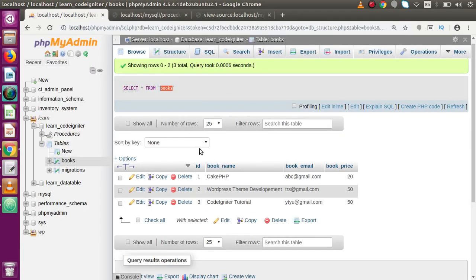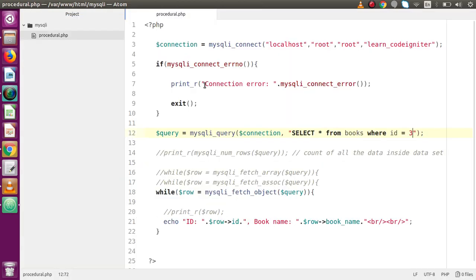Let's say that we are going to insert one more row inside this books table. So how can we insert that? After inserting data, we also want the last inserted ID of that row we have inserted inside this table. So how can we make use of that? Right now we have only 3 rows inside this table. So back to the editor, let's say that this time we are going to execute an insert query.